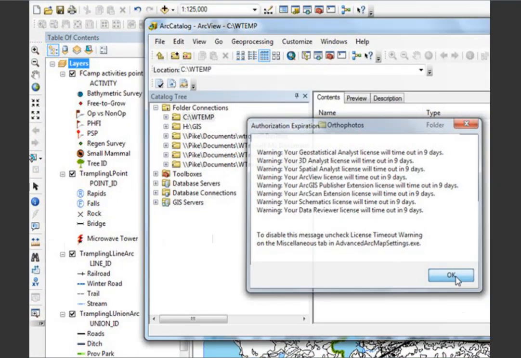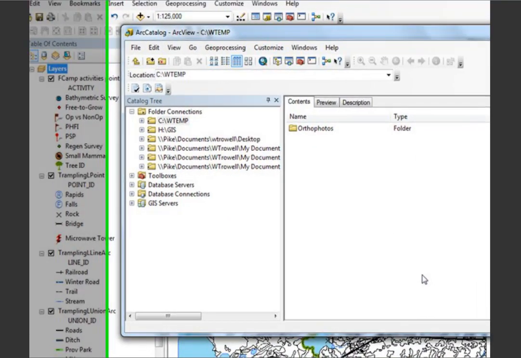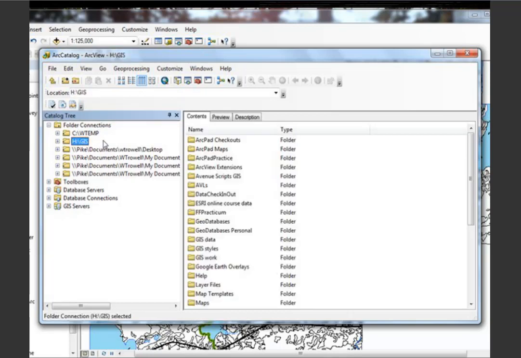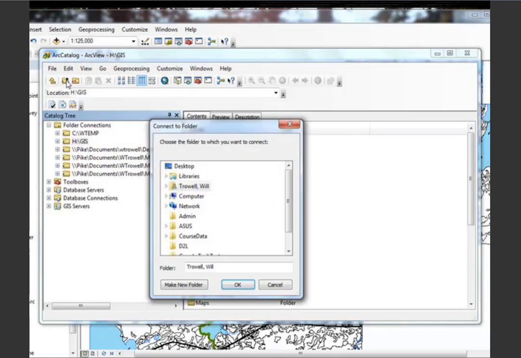Just ignore this message. Alright, so here it is now in its own window, and it's a little bit different. With this version of ArcCatalog and the one that's in the map display, you do have a number of folders which you have access to, but you can actually change these, or when you first open it up you may not have access to something like your H drive. But if I wanted to, I could connect to a new folder. So I'll go to this button here, connect to folder.